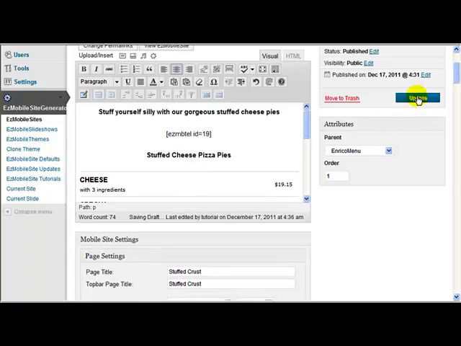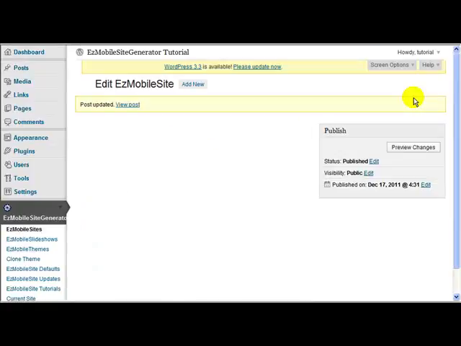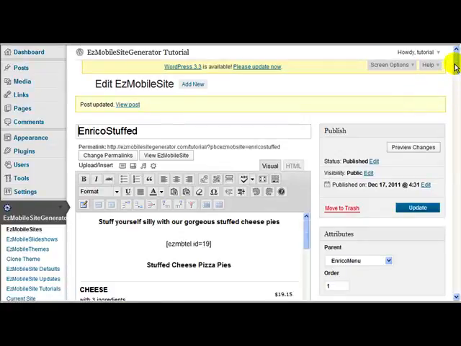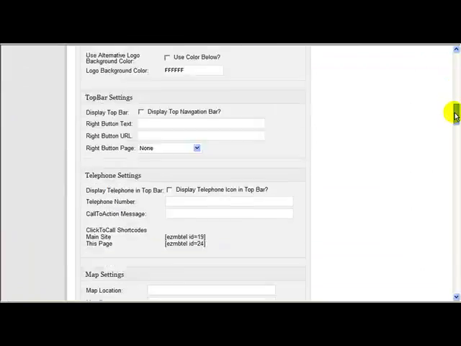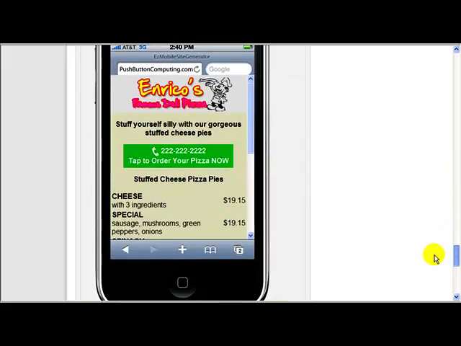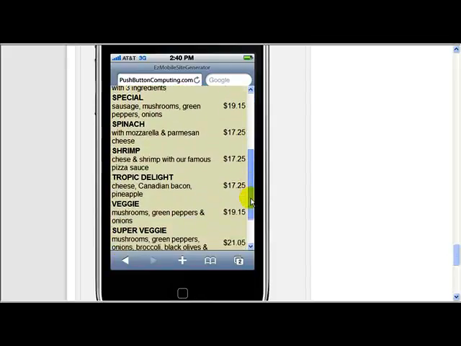Now if I update now, and we go down and look at our preview, come down here, there we go, we've got our tap to call button in the middle here. Here's our text, and you see it's now starting to look neat and tidy down here.